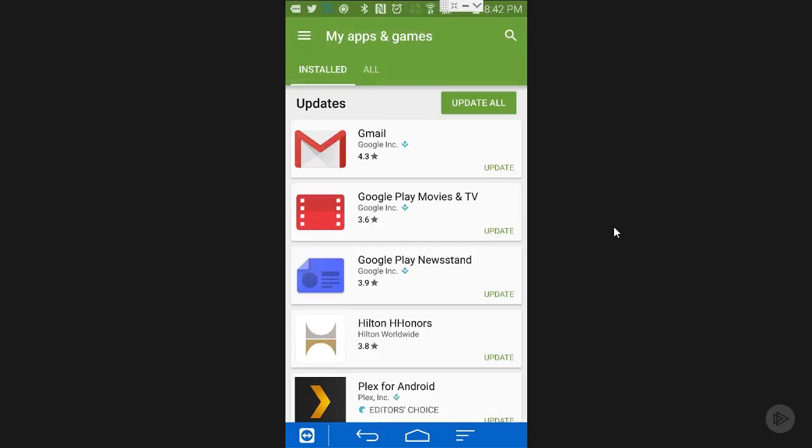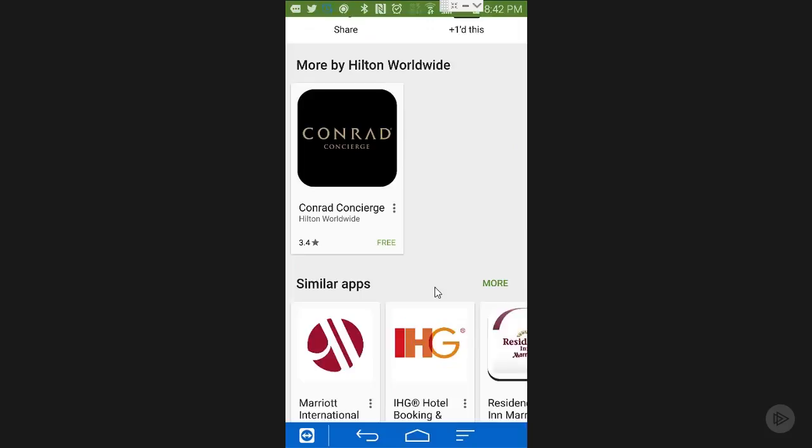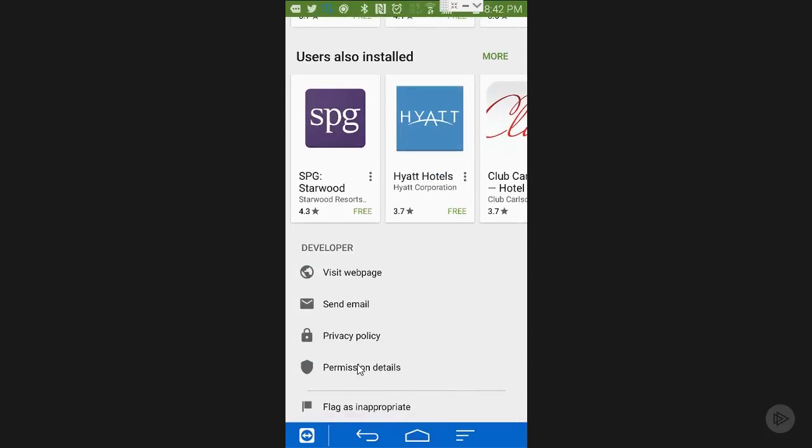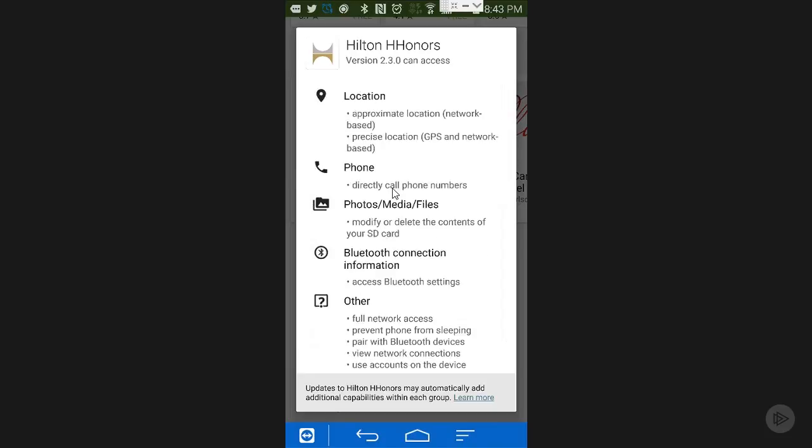Let's take a look at the Hilton app here. See if they're going to require any new special updates. We're going to again scroll down, and I'm going to go down here to the bottom. This is just the steps I go through by habit. Okay, so what does Hilton want to do? Identities. They want to find accounts on this device. Now, they want to do that because my Hilton account is related to my email account, so it's looking for those accounts. Also, location. This is so that when I'm looking for a Hilton hotel, they can tell me where the closest one is. The phone, so I can dial that hotel.